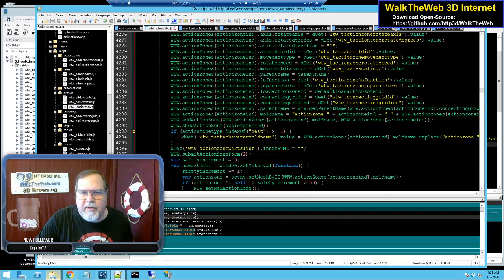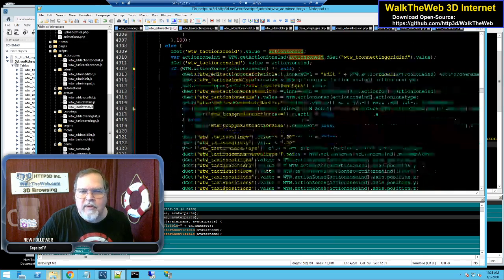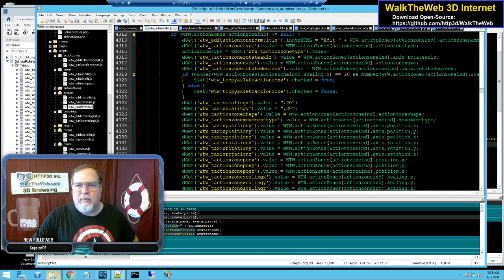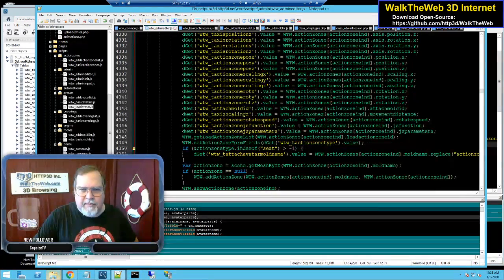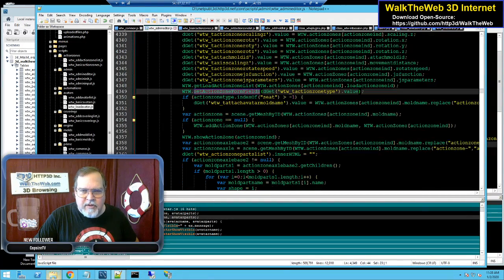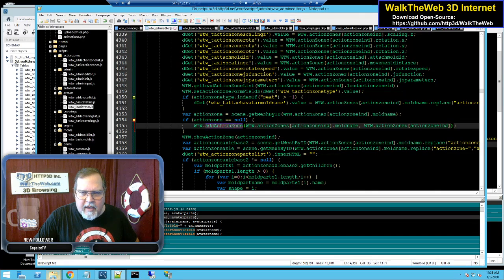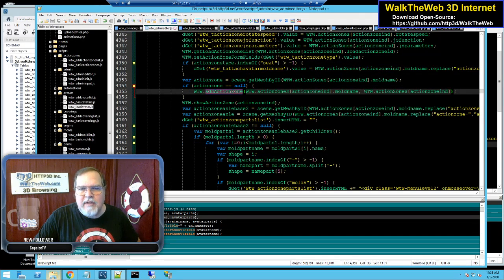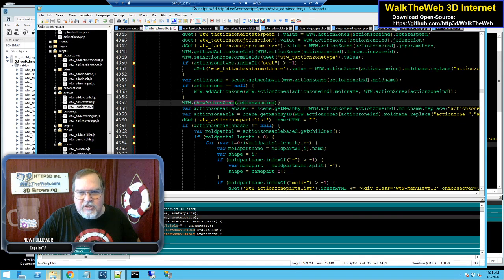Okay, we're loading up all the fields, that's the other way around. This is where we got it. If we're loading one that already exists, we bring up all this stuff. Get load action zone list, action zone form fields, that's all good. Add action zone. See, it should have added the action zone again right there. Oh, if it's null, show action zone should have happened right here.